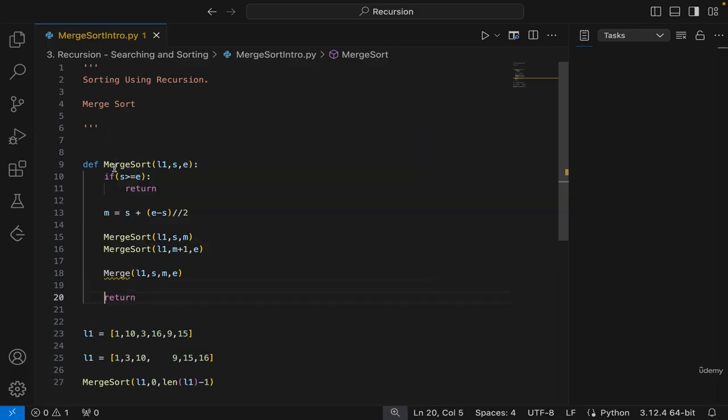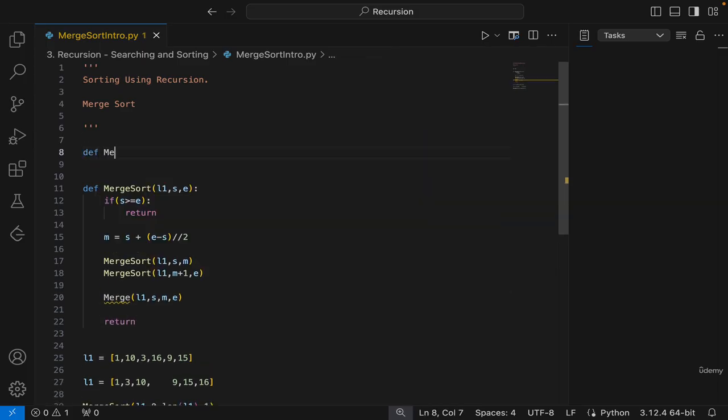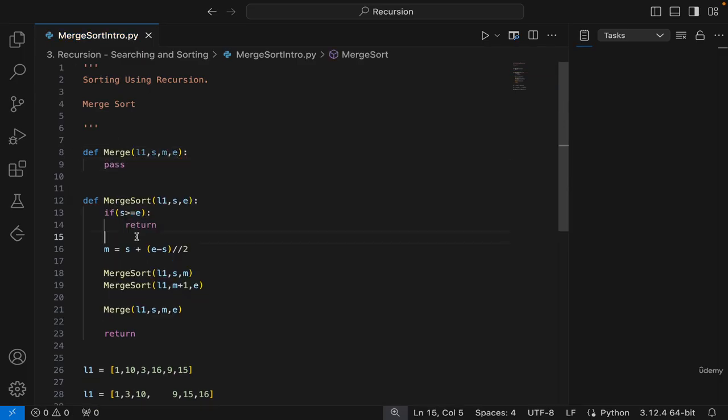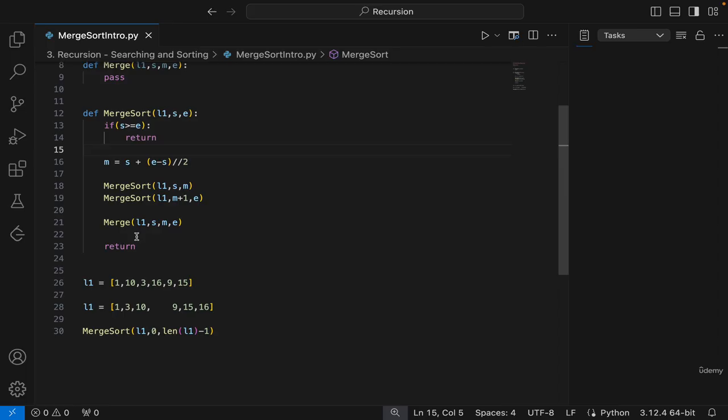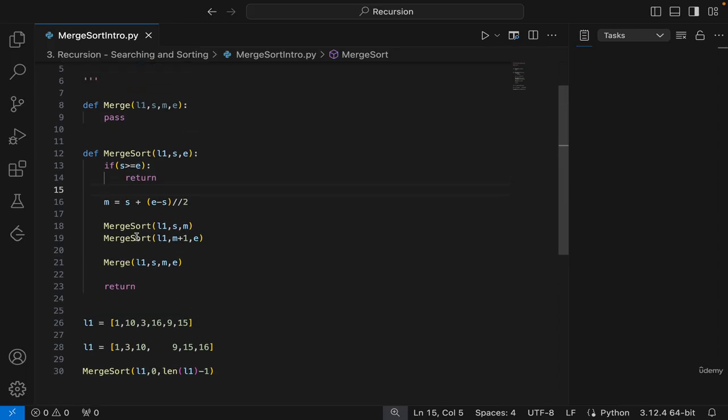And this is actually a problem which you have already done, right? So def merge L1, S, M and E. Once I get this, and if I write my merge function properly, something which you have already done, your merge sort is done, right? So at this point I would like you all to try this, and in the next video I'm going to discuss the solution.